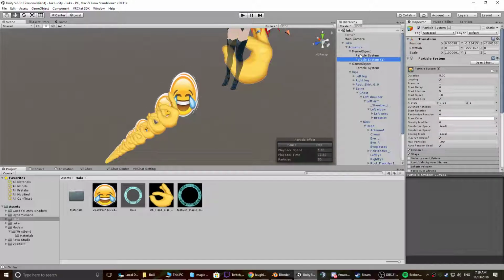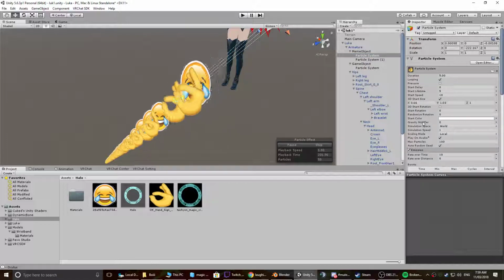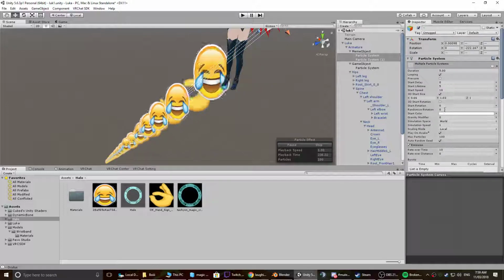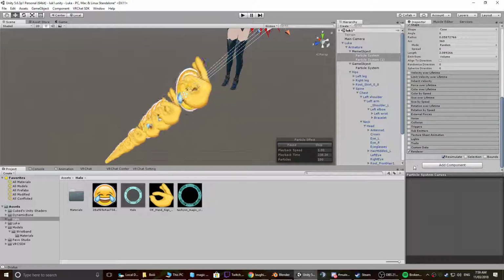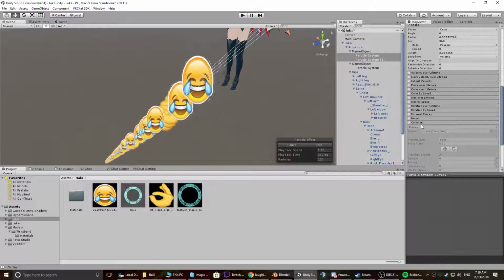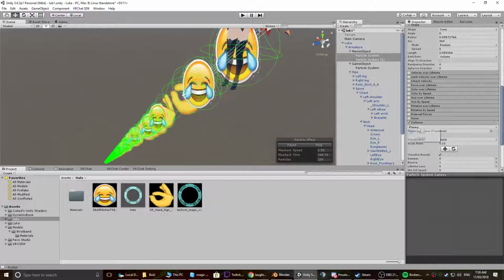Alright. Both world particles. Then we're going to highlight both. You're going to be missing some things, like the material's going to be gone if you're highlighting multiple things because you've got different materials. So what we're going to do is move on. We're going to add collisions.